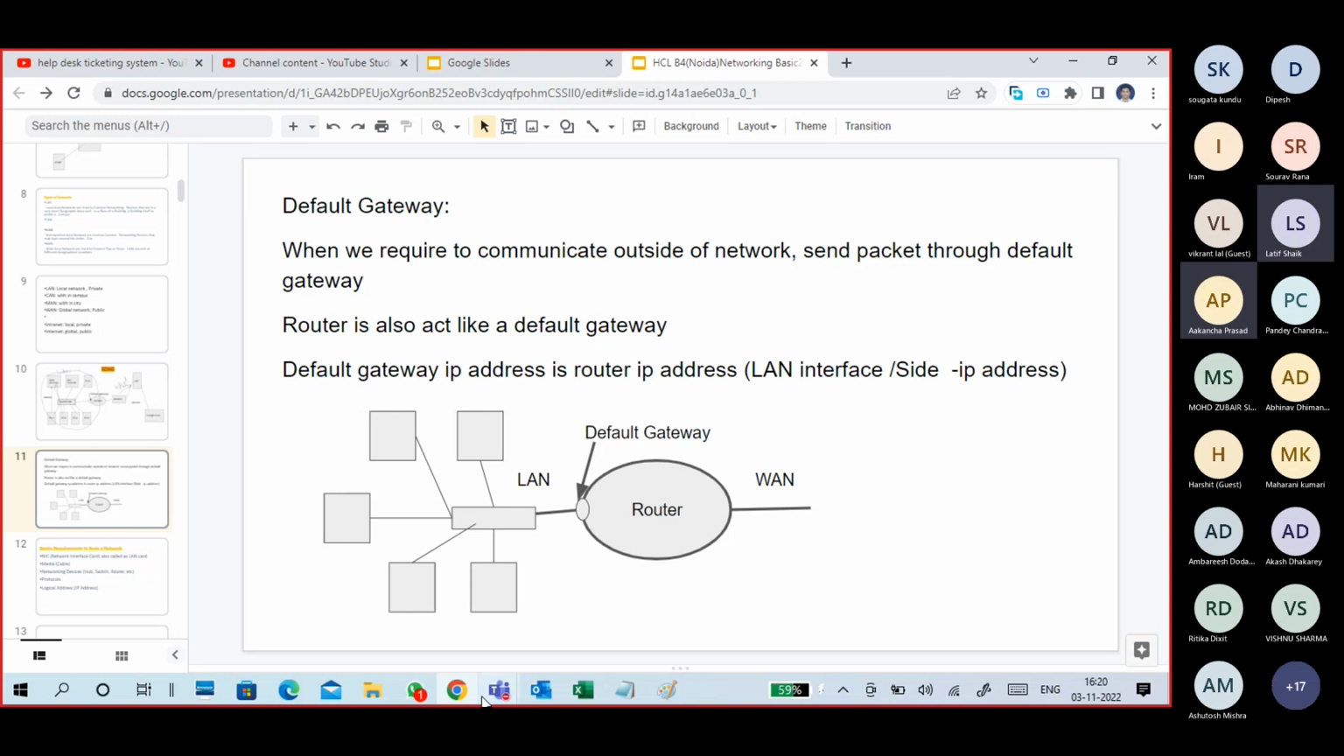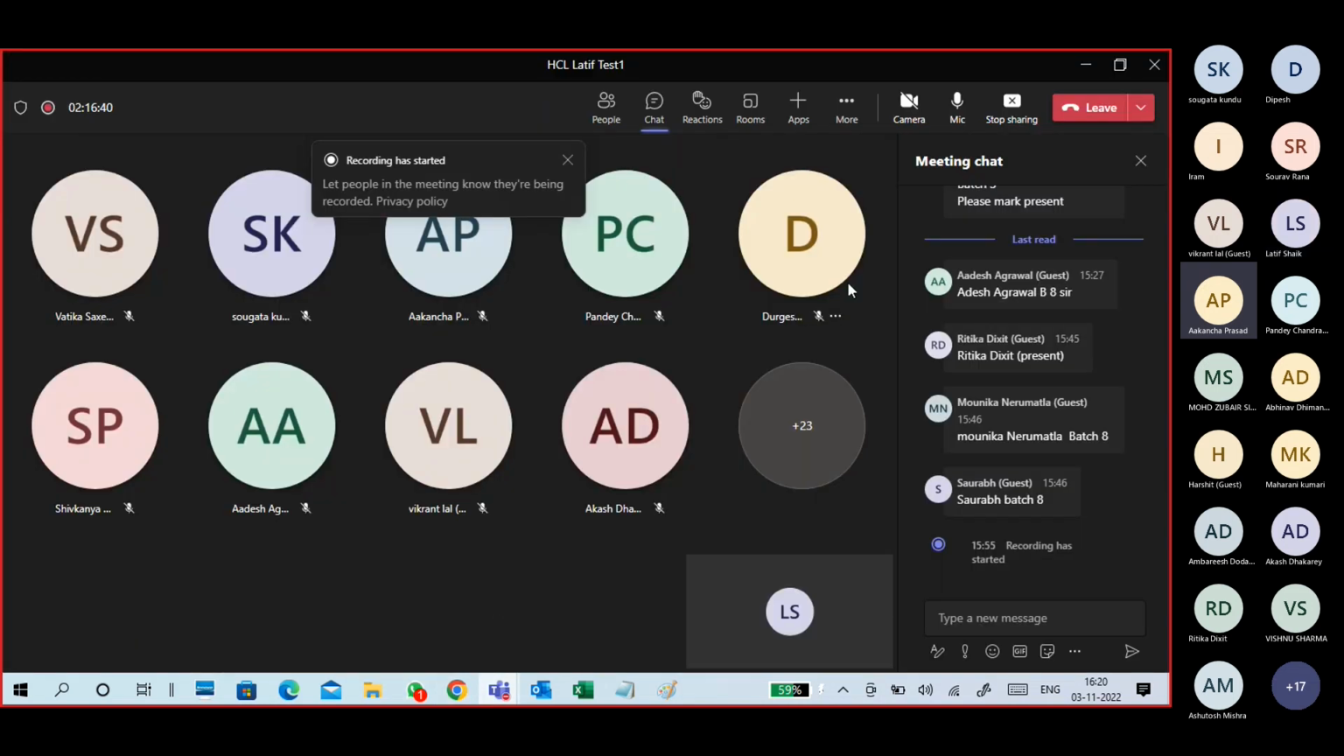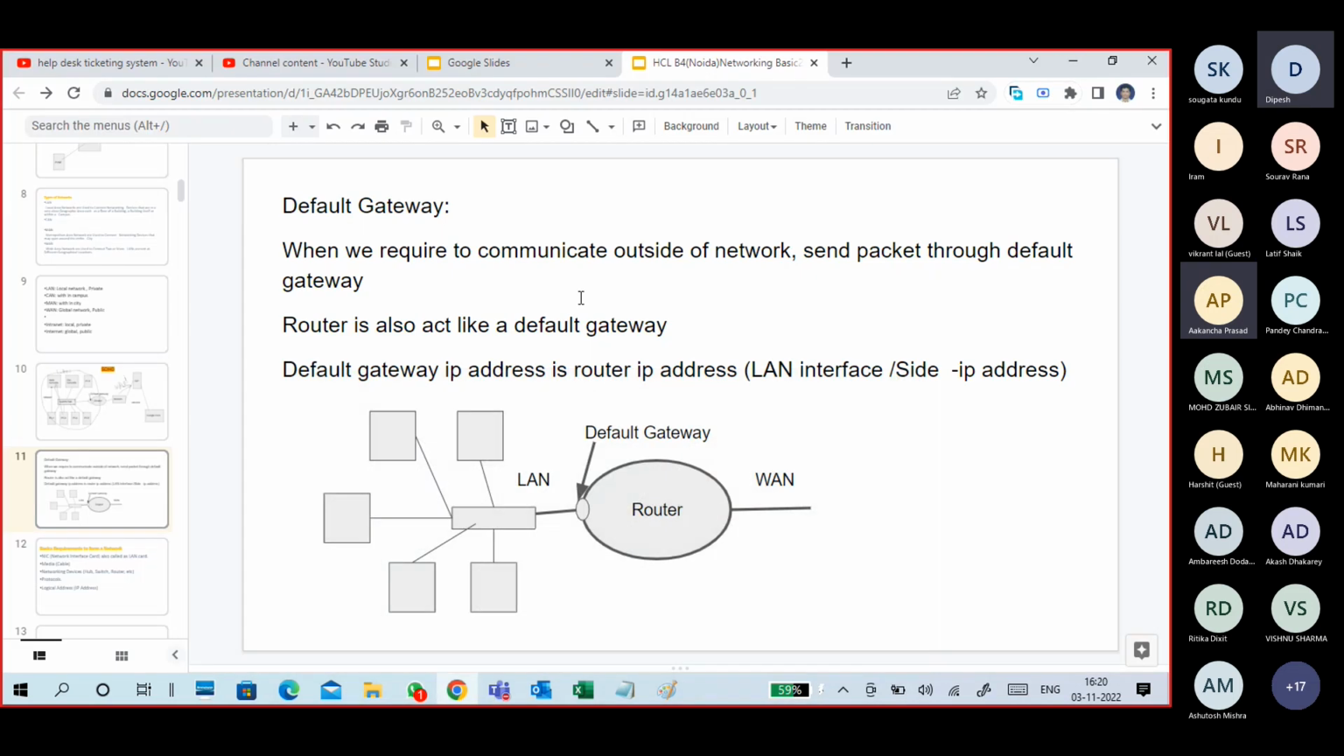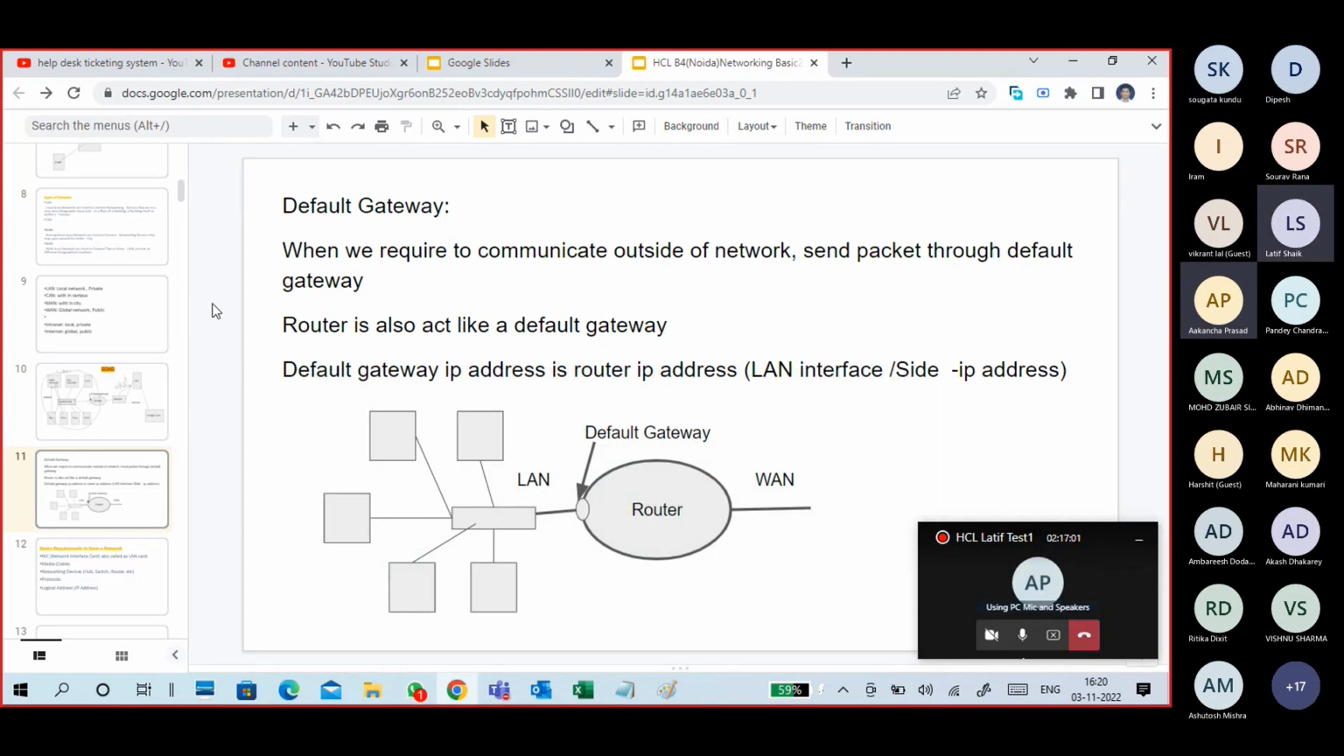Am I muted or am I audible? Audible, sir. Okay. So this is the last one here, I will give you a break after this one, guys. What is a default gateway? Default gateway means when you're accessing from your PC to your desktop or a mobile within the LAN network, you don't require a default gateway or internet connectivity.